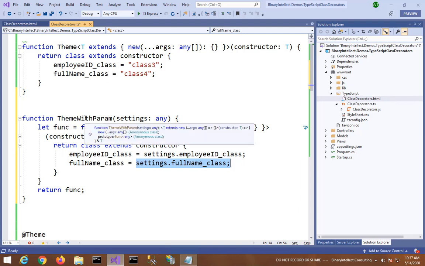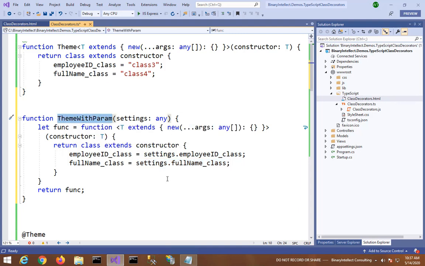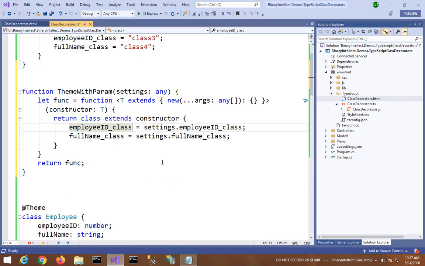Now this theme with params is basically a decorator factory, because inside you are creating the decorator and returning that decorator. So it's a decorator factory. So theme with param now supports supplying the parameters so that the values need not be hard coded. So this is theme with parameter. Let's apply it on our class.